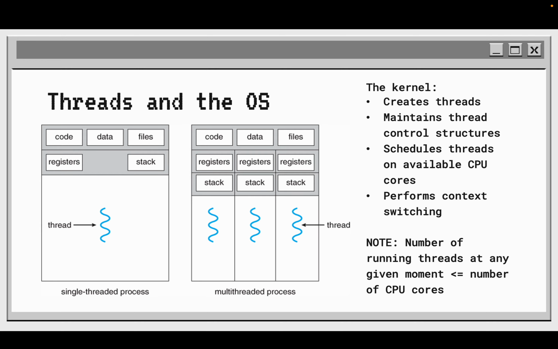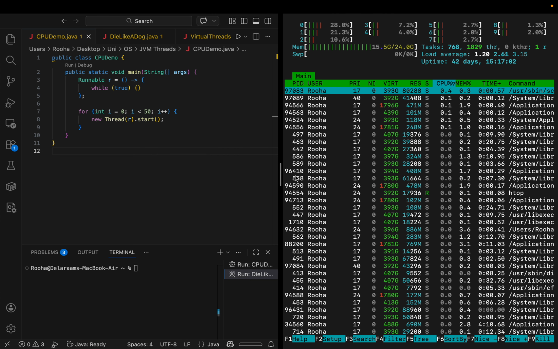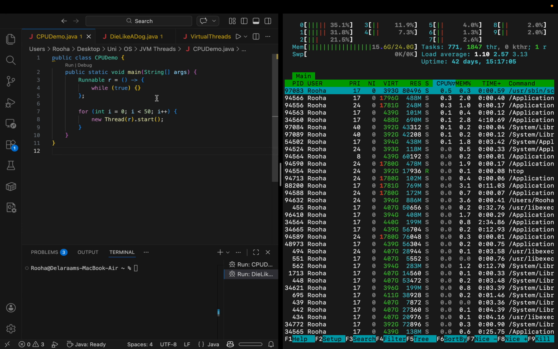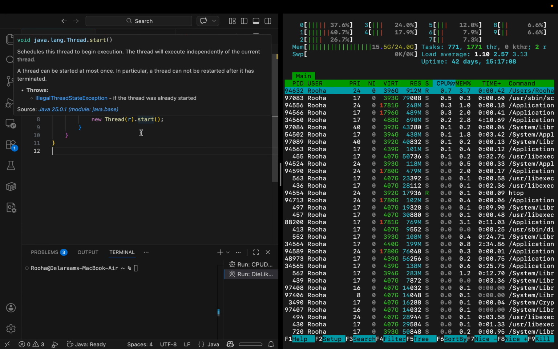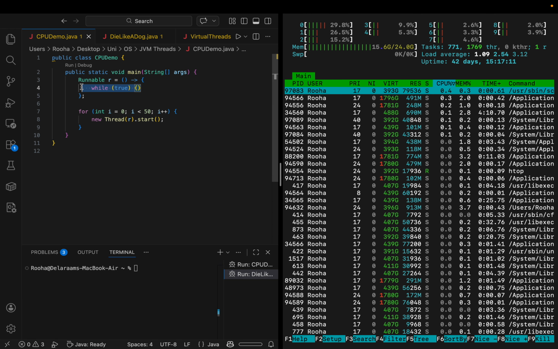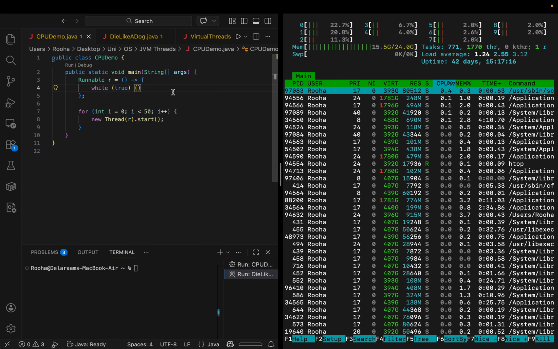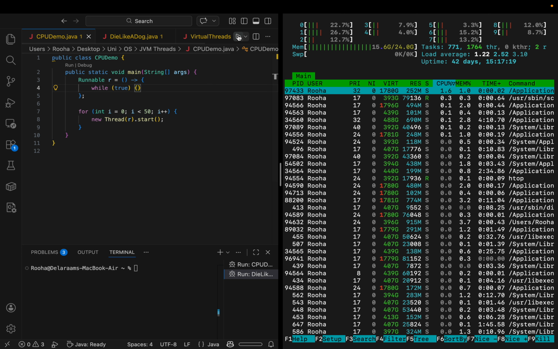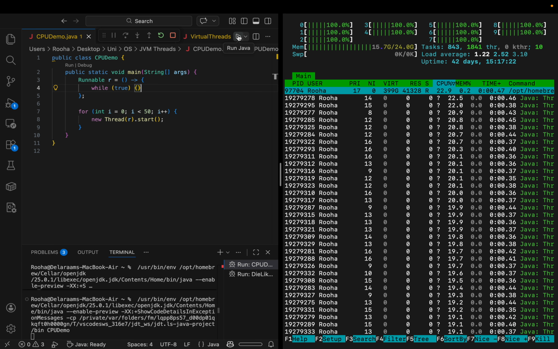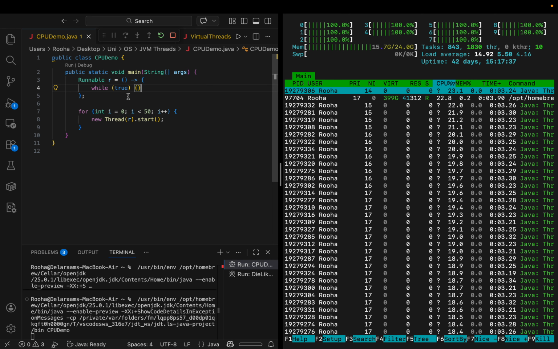So for example, my Mac has 10 CPU cores, and we're going to run this demo. It makes 50 threads, and they are running a while true. So basically they are using the CPU as much as they can. Let's run this demo. So these are my CPU cores. As you can see, all 10 of them are used 100%. That is what we expected since it's running a while loop. That means it's using the CPU constantly.